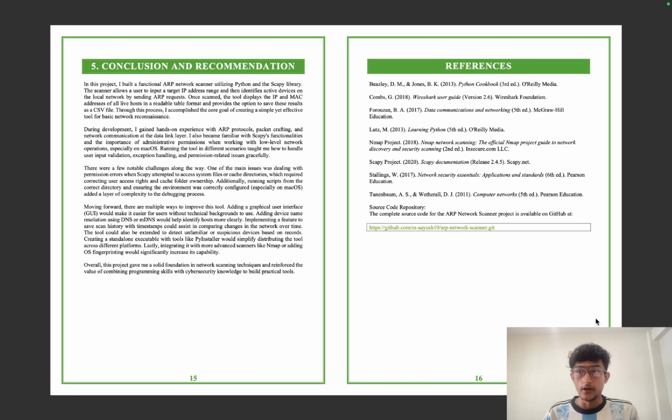To wrap it up, the project gave me hands-on experience with how local network scanning works, particularly using ARP, the Address Resolution Protocol. It wasn't just about writing code, it was about understanding how devices communicate over a network and how we can tap into that interaction to extract meaningful information.